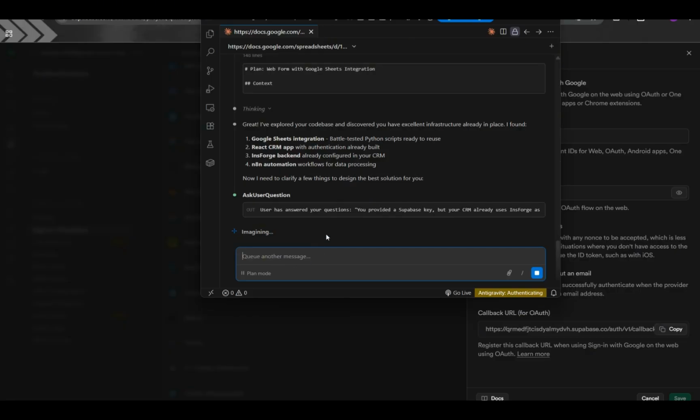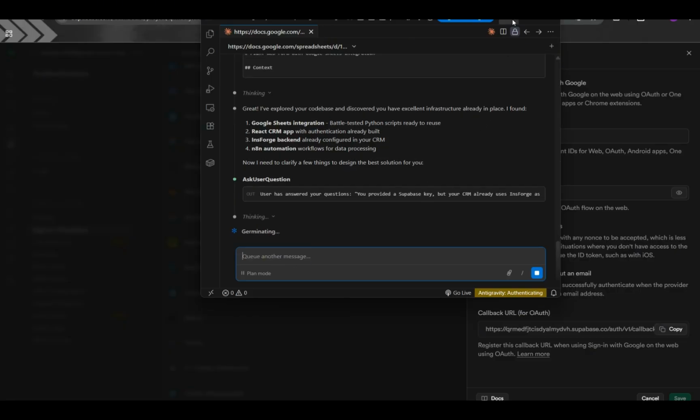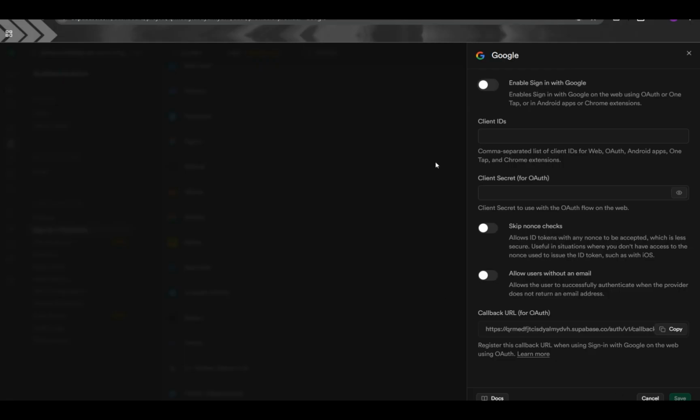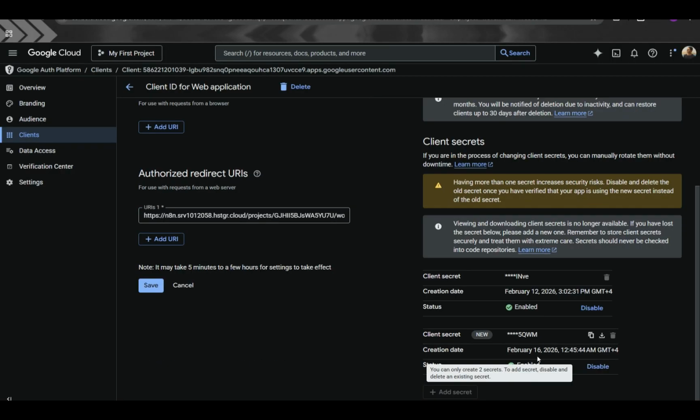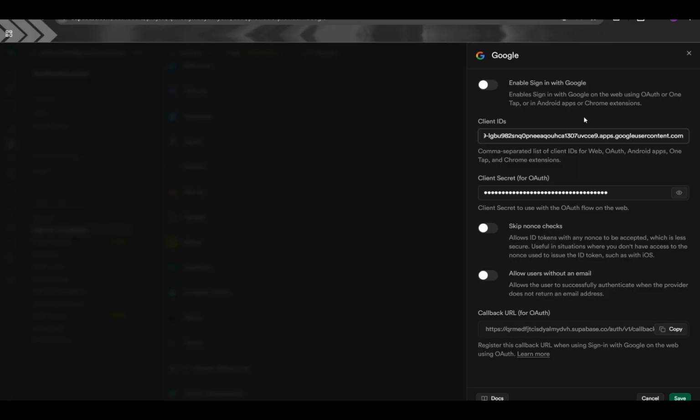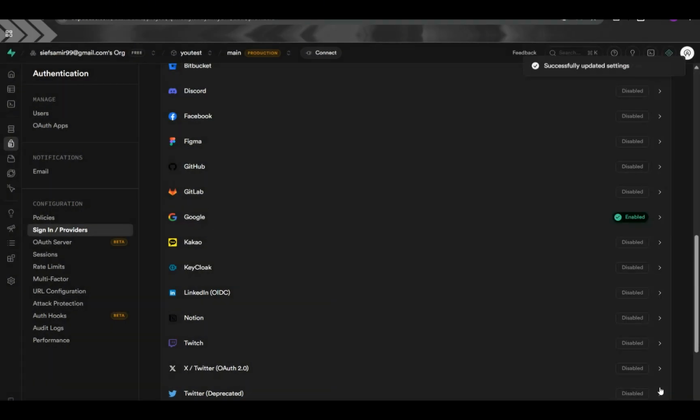Let's get our client ID and client secret here. Let's go back and add the secret. Okay, let's copy it and download it. And let me add them. I'll come back to you. Okay, great. So we added them here, and now let's enable it and hit save. Okay, great. So now our Google authentication is enabled. Let's close this one.